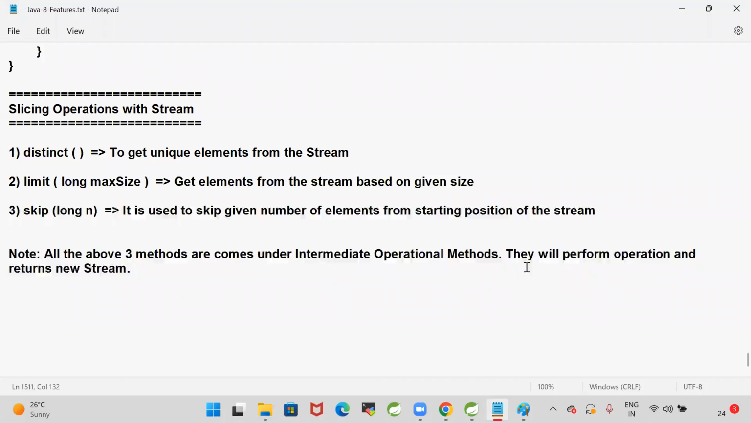These operations are called slicing. Stream filter, stream mapping, stream slicing: 3 things we understood. How to do filter by using stream, how to do mapping operation by using stream, and how to do slicing operation by using stream. Distinct, limit, skip are called slicing operations.